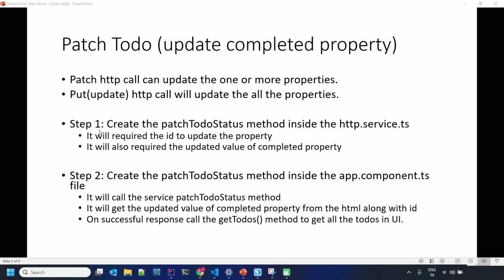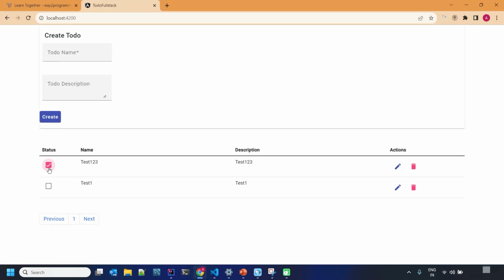So our first task is we need to create the patch to do status method inside the http.service.ts file. This http patch method will call the http patch call and then send the specific properties. To call this API, we need the same URL as delete to do and update to do. So we need to append the ID at the URL, and then it will also require the updated value of the completed property. Whenever we are clicking and unchecking again, we have to first send the true value and then we have to send the false value.